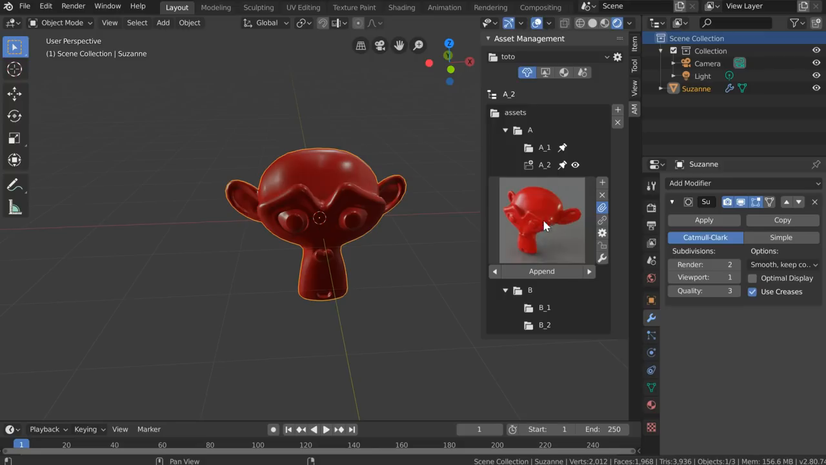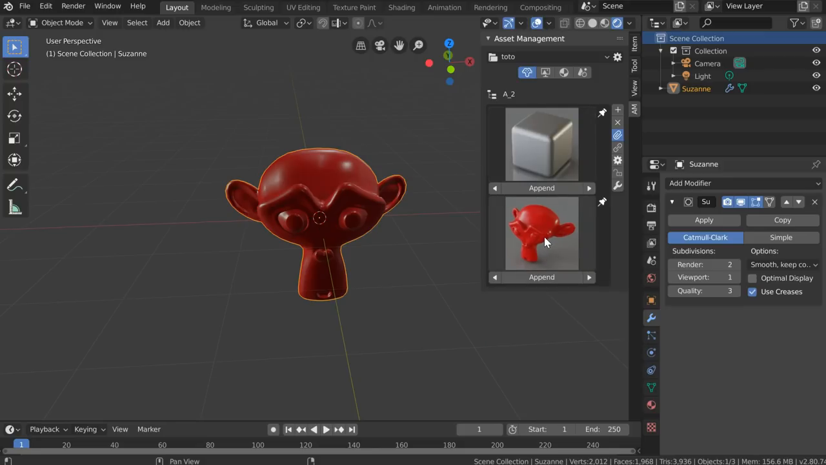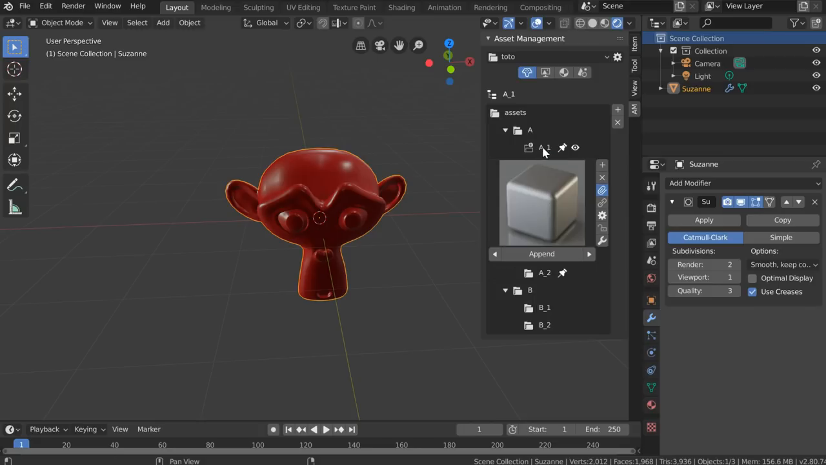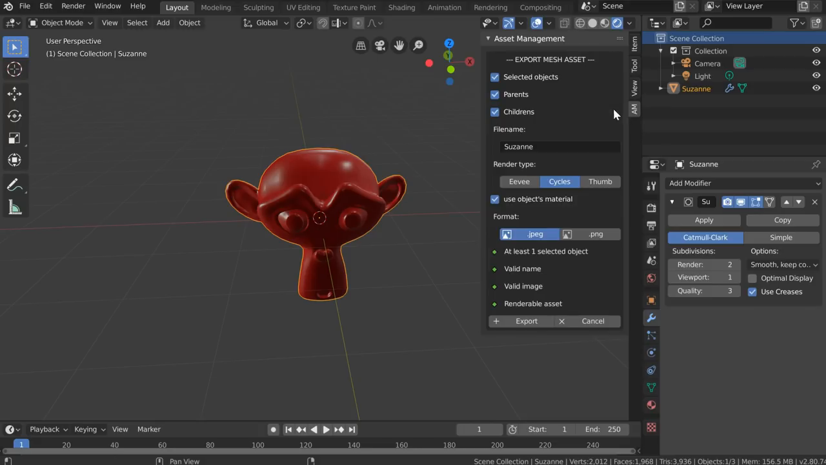So that's it. My Suzanne directly in this one, if I come here, as you can see. I think if I click here on the plus, that will add it to this selected, as you can see. Let's try on the A1, plus Suzanne, let's use EEVEE, and export. Maybe I should have selected a different shader, but we will see.